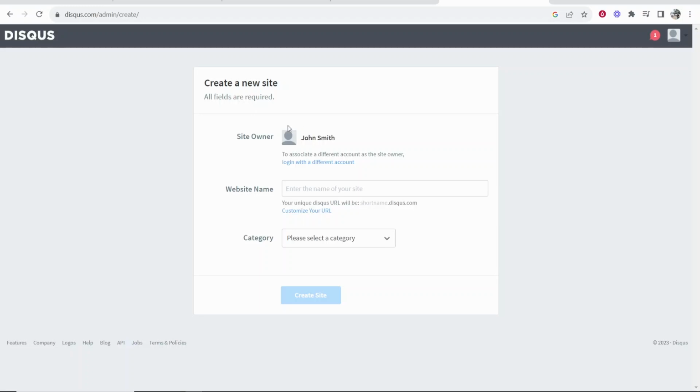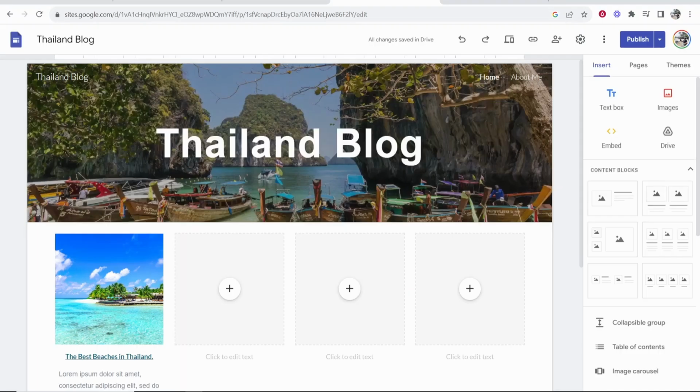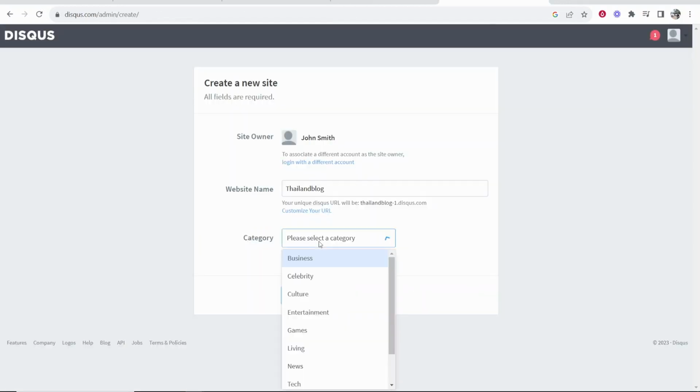Once you've done that, you can then change your avatar if you want to, and you can log in with a different account. You can then enter in your website name. So because I'm using Thailand blog, I'll just type in here Thailand blog. And we can also customize this URL if we want to, but we're not going to need to do that because we'll be embedding it on our Google Sites. Now choose a category. So I'm going to choose here travel if they have a travel category. If not, we'll choose entertainment, and I'll then click create site.